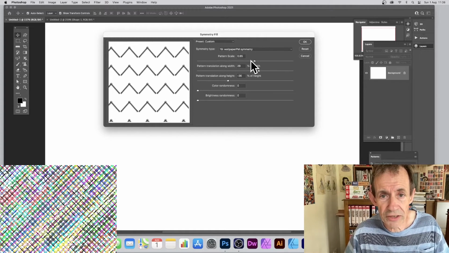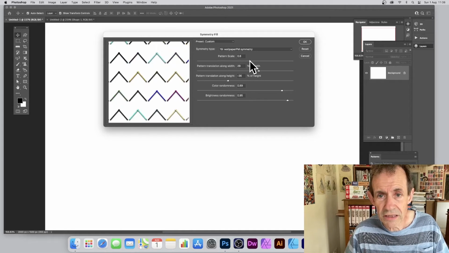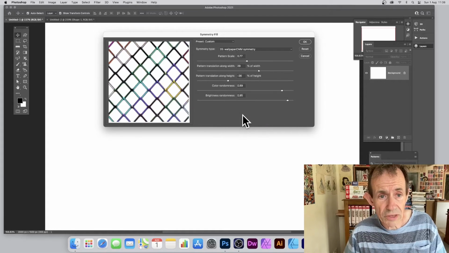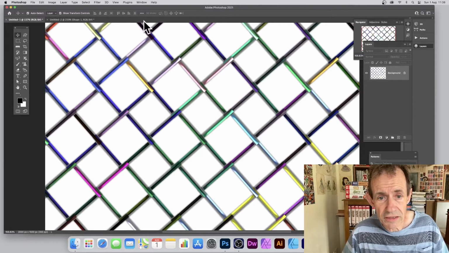So you can just run through this and see. Personally, I prefer to colorise that randomness there, but I can change these, go through all these different options and create all kinds of different designs. Once you're happy with your design, press Return and you've got your pattern design there.